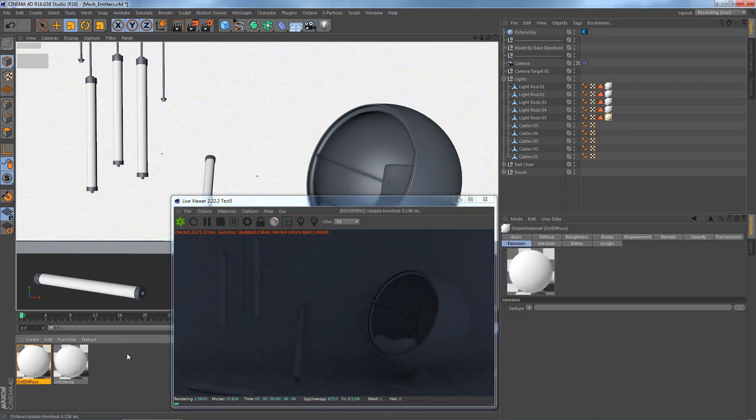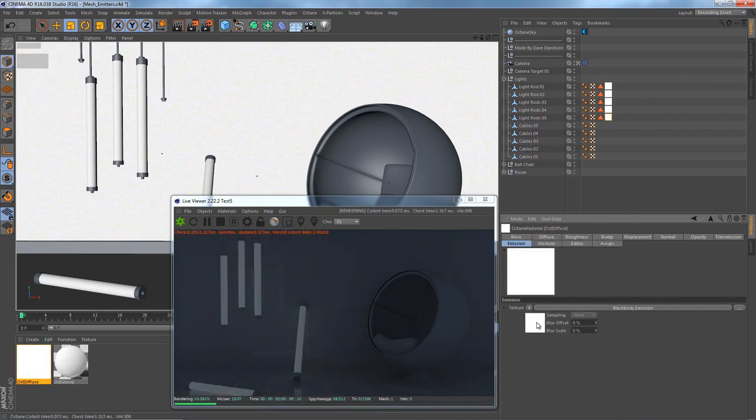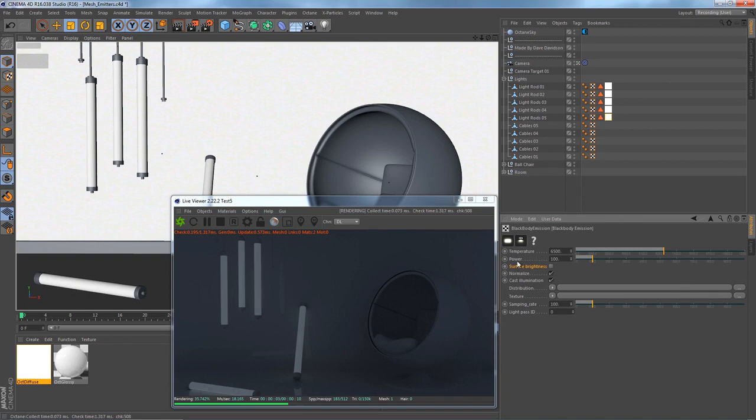Next step is to select the material once again, and in the emission channel we need to use either blackbody emission node or texture emission node. Let's start with blackbody emission. Open it up, and if you take a good look, you will see that these parameters are pretty much the same as the ones we discussed with the Octane daylight tag. We still have temperature, power, normalize, distribution and texture parameters, sampling rate and light path ID.